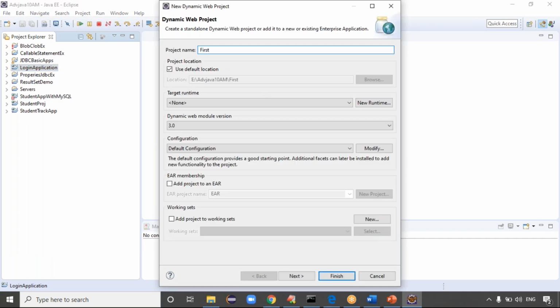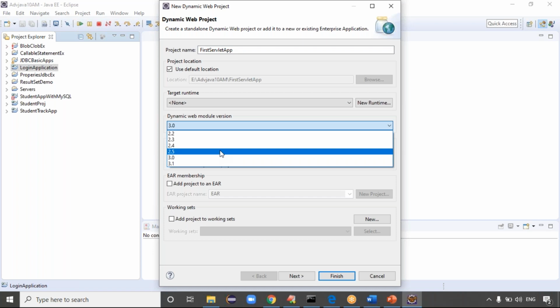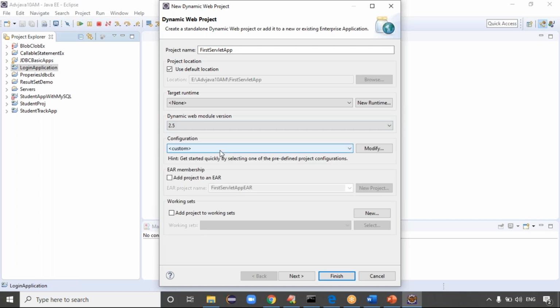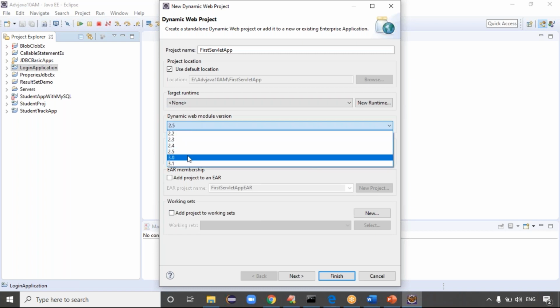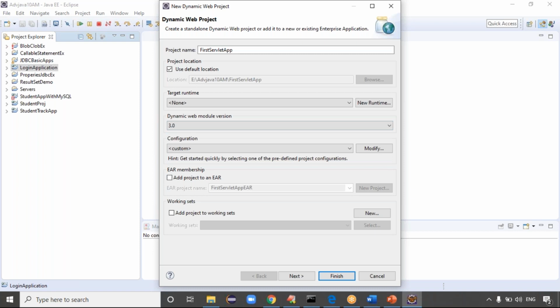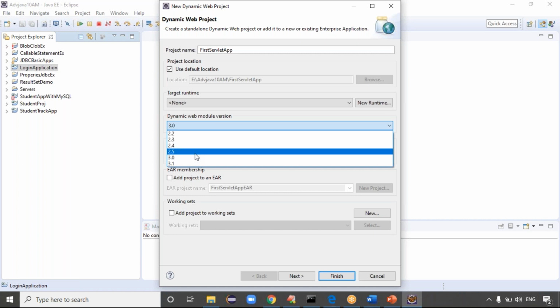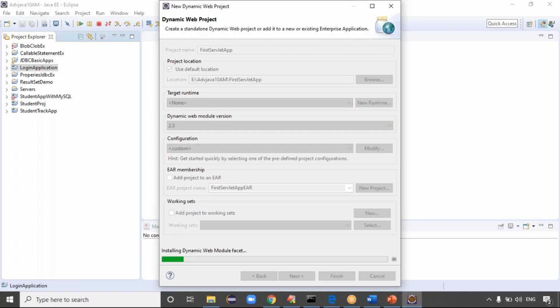Assume this is my first servlet app. Select the module version as 2.5. Why I'm selecting 2.5, I'll tell you. But just select the 2.5 version, because Servlet 3.0 version supports annotations, guys. If you use annotations, it doesn't need the web.xml file. Why annotations and why web.xml, I'll tell you in tomorrow's class. But as of now, select which version, guys? 2.5. Just click on the finish button.